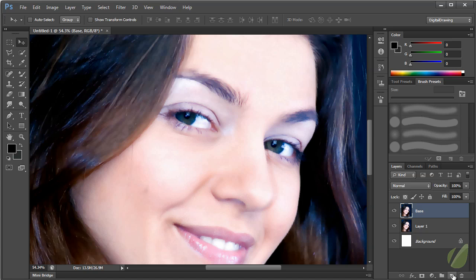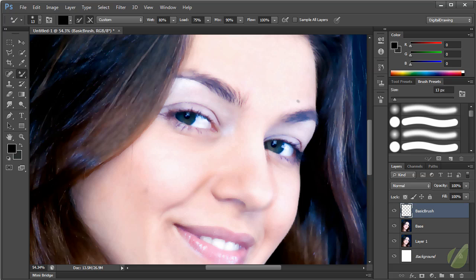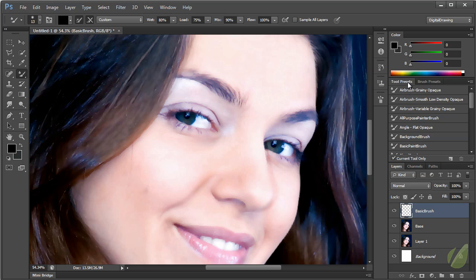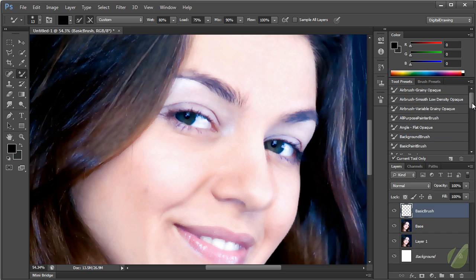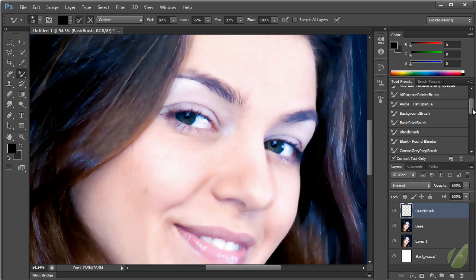Okay, so now we will add a new layer for our basic brushwork, and let's grab that mixer brush. Now in our tool presets, we've got a whole bunch of them here because we added some and they already came with several. What I'm going to ask you to look for is the basic paint brush. Now this is one that I added.